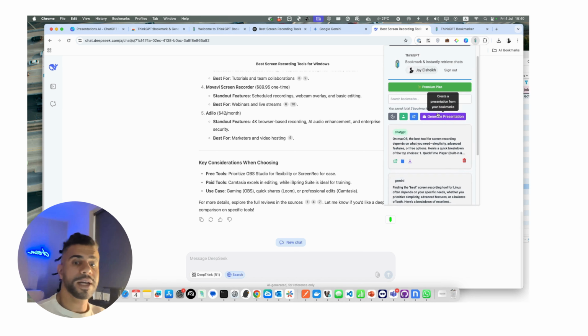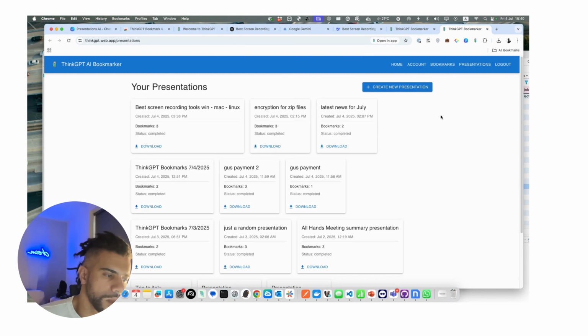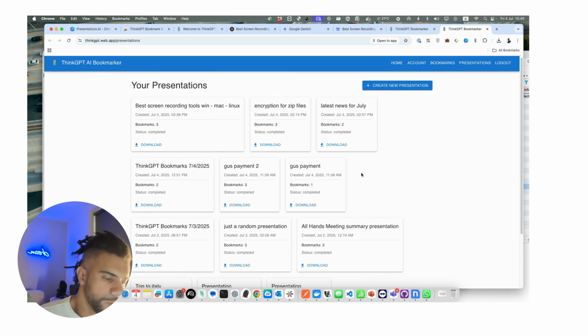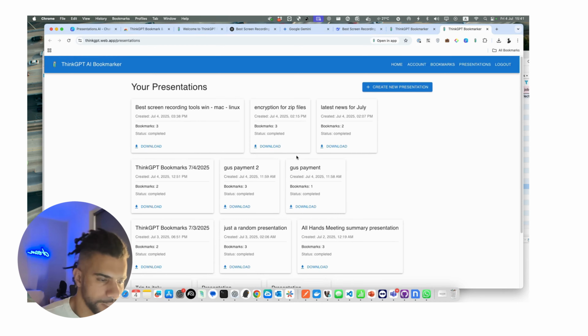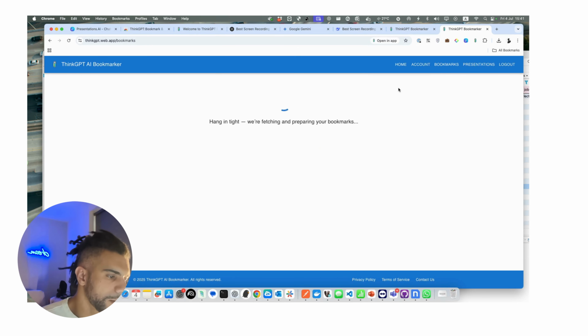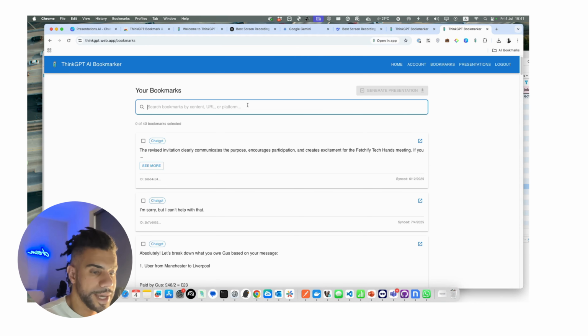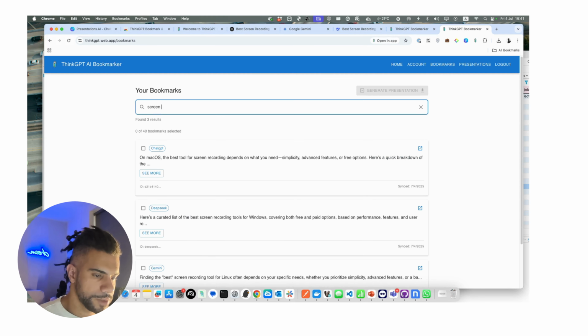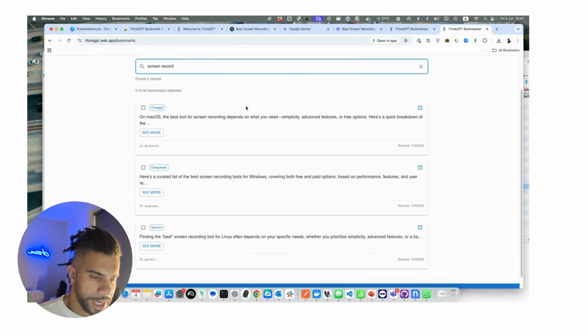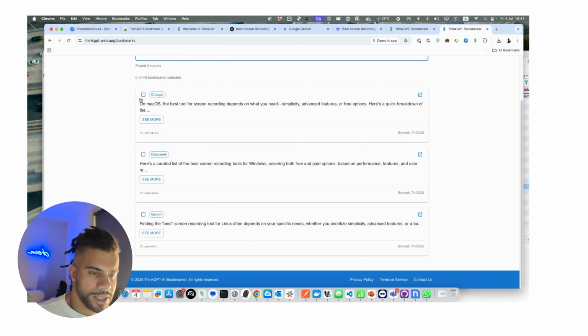So let's say we want to create a presentation. I'm going to go on generate presentation, and here I'm going to find all the previous presentations. Obviously, it's my account, I've been creating a lot of presentations, so I'm going to create new, and I'm going to search with the keyword screen record, and straight away it displays the three bookmarks that I've just added.